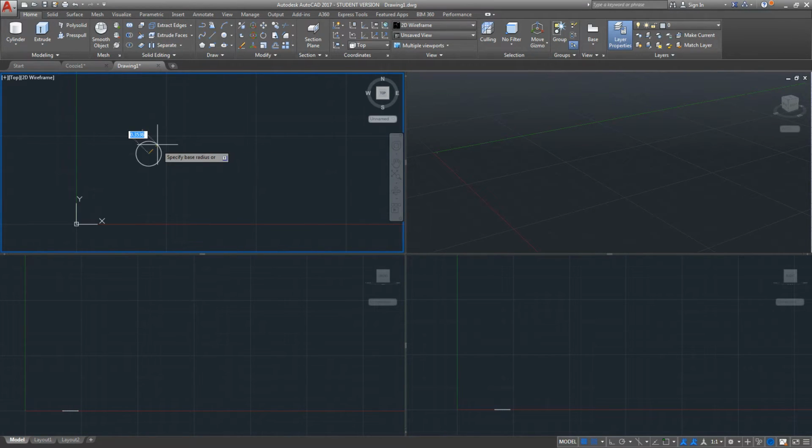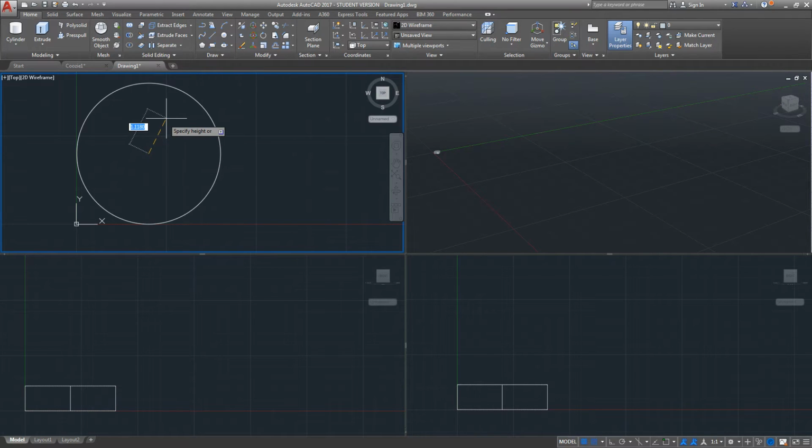2, 2. Diameter, 4. Height, 3.5. Boom. There it is.